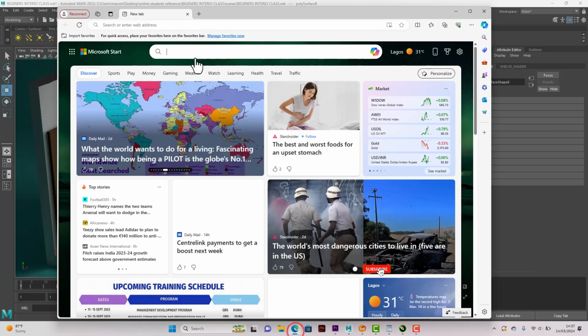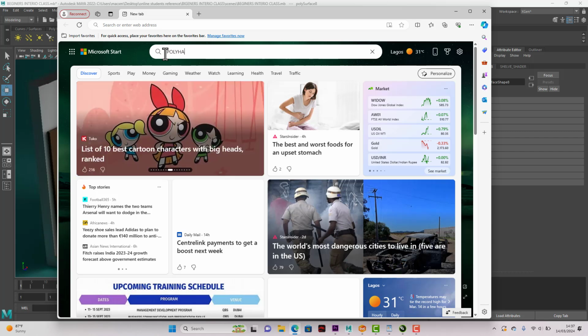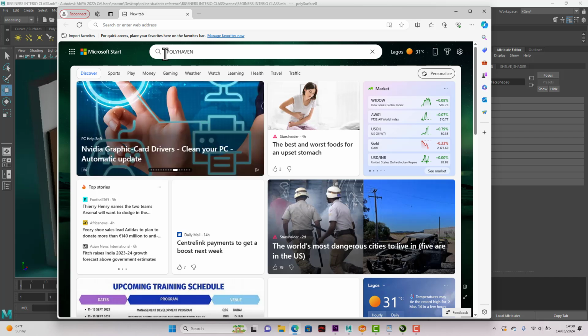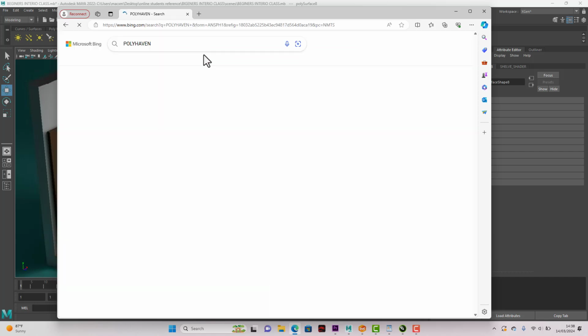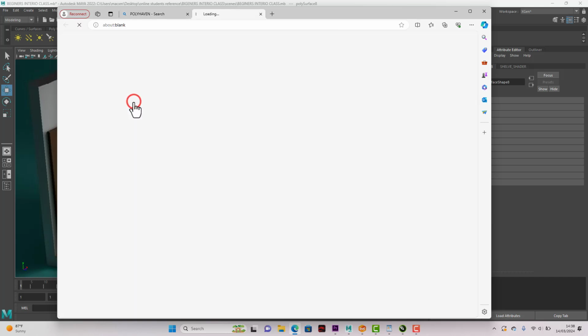So I'm going to go online here. From the search menu, I will search for Polyheaven. This is where I like downloading my textures, and we also have textures.com. So I will hit enter, and then you can see these guys will pop out. So I click on Polyheaven. Now it will take me to the website. I think my internet is bad. Okay, let's wait for it to load.